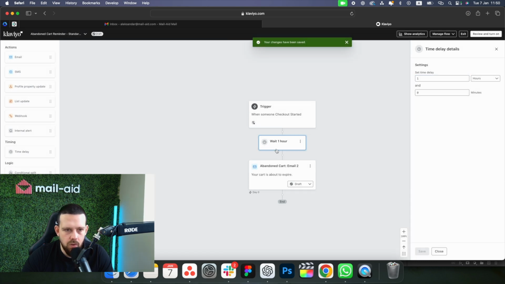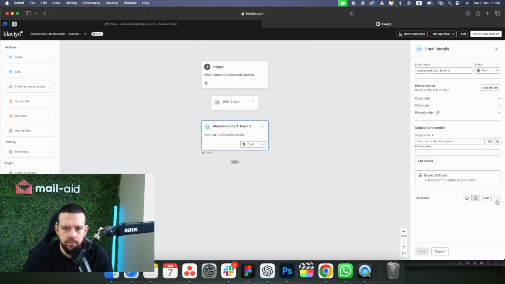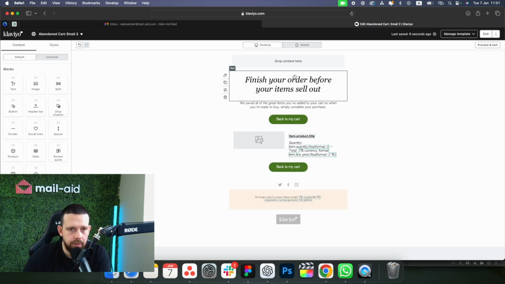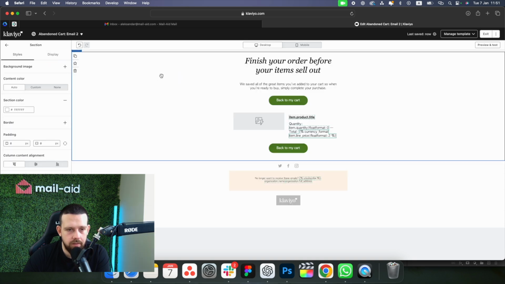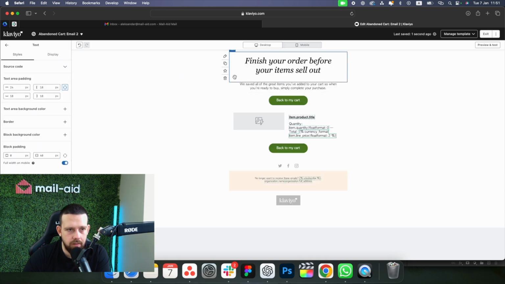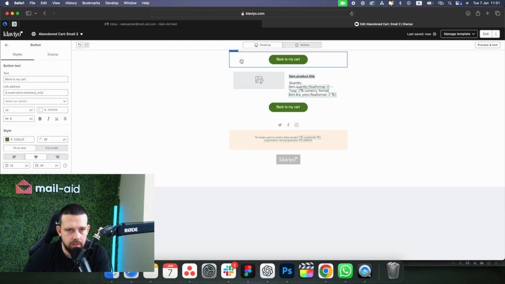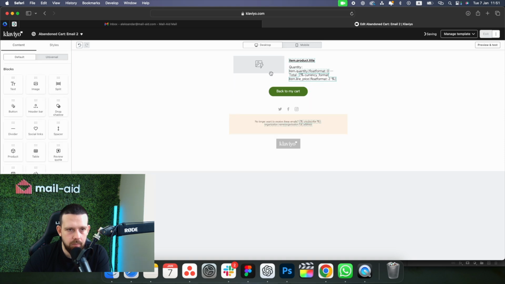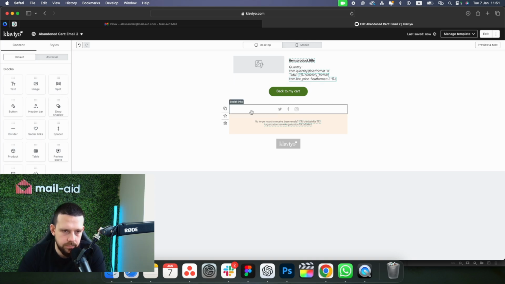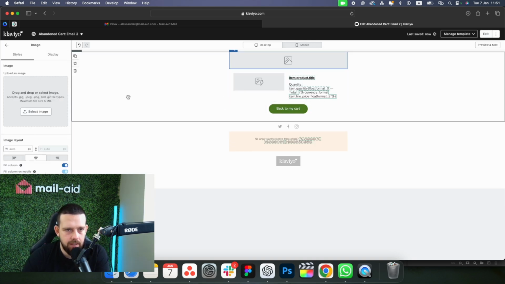Let's start with 1 hour and let's edit the first email. It depends on your Klaviyo settings and what you've actually included for your brand kit. You'll see different things here, but let's just remove everything and keep the actual dynamic product block and the call to action. First thing is you want to add an image.